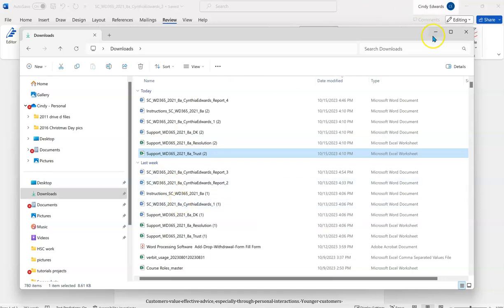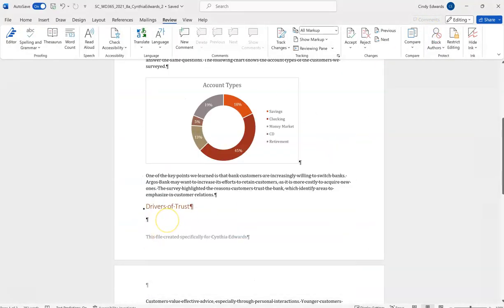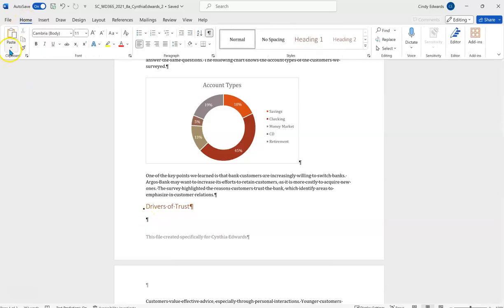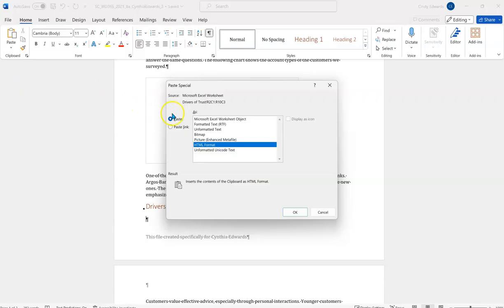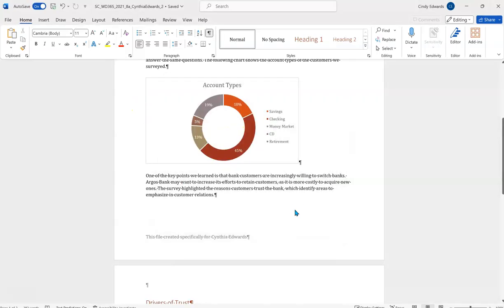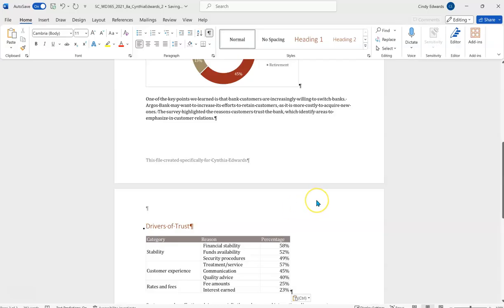We are going to use Paste Special. So we're going to make sure your cursor's there. Go Home, Paste Special, Microsoft Excel Worksheet Object. Click OK. And voila, the information is in there. And we can close the trust spreadsheet. That completed step 4. Step 5, insert a chart as follows.